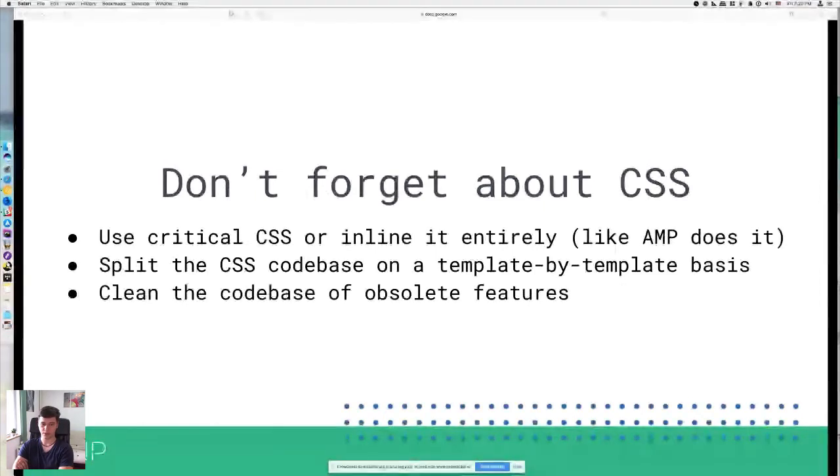And clean the code base of obsolete features. In Lighthouse, when you do an audit, you will see the percentages of a CSS file that's not used on a website. That might be an easy way for you to see, like, hey, these 7-8 features that haven't been used in 7 years can actually go away. I won't go into much more detail here, but keep in mind that CSS files are always render blocking. The bigger they are, the more delay you'll have in the time to first paint.